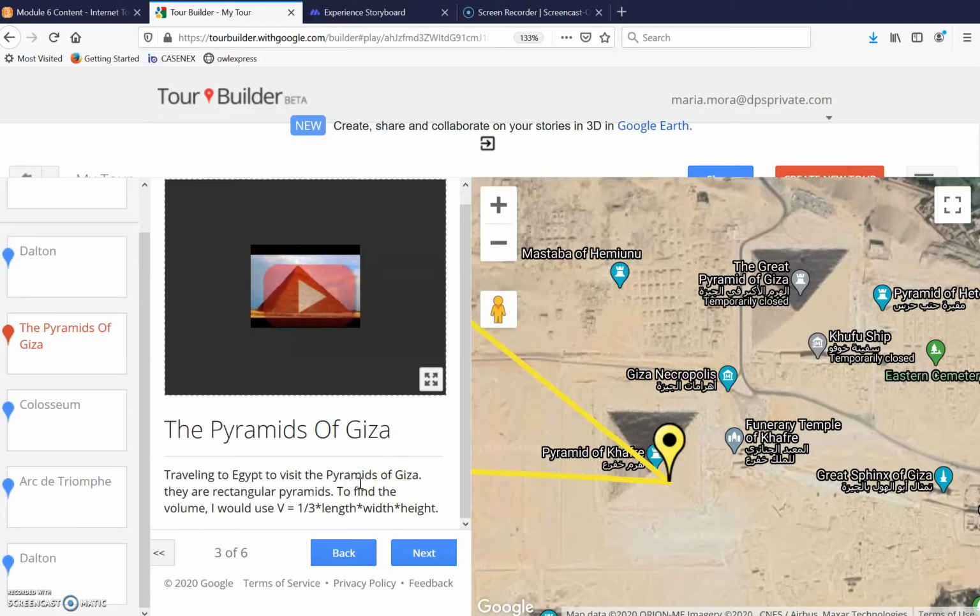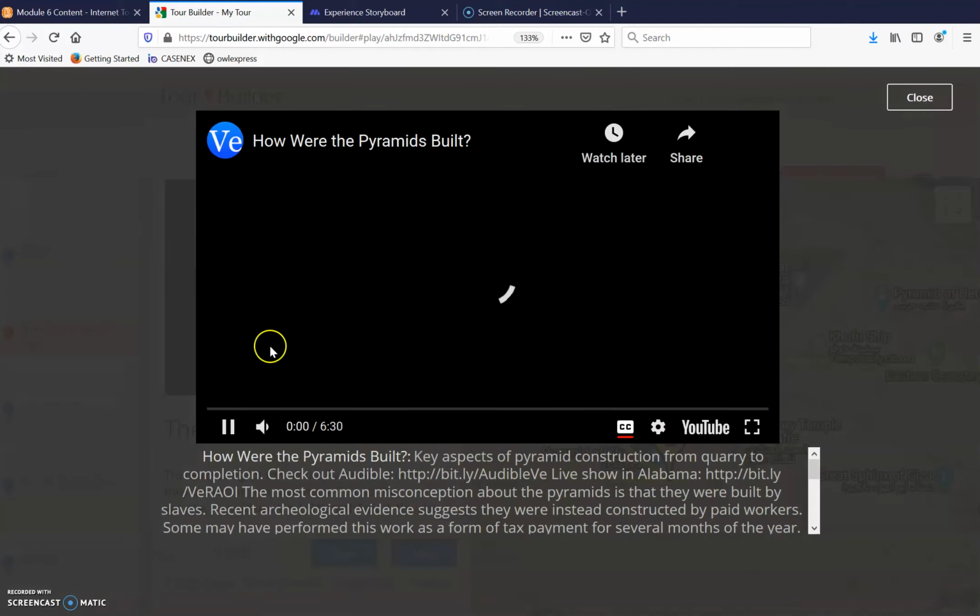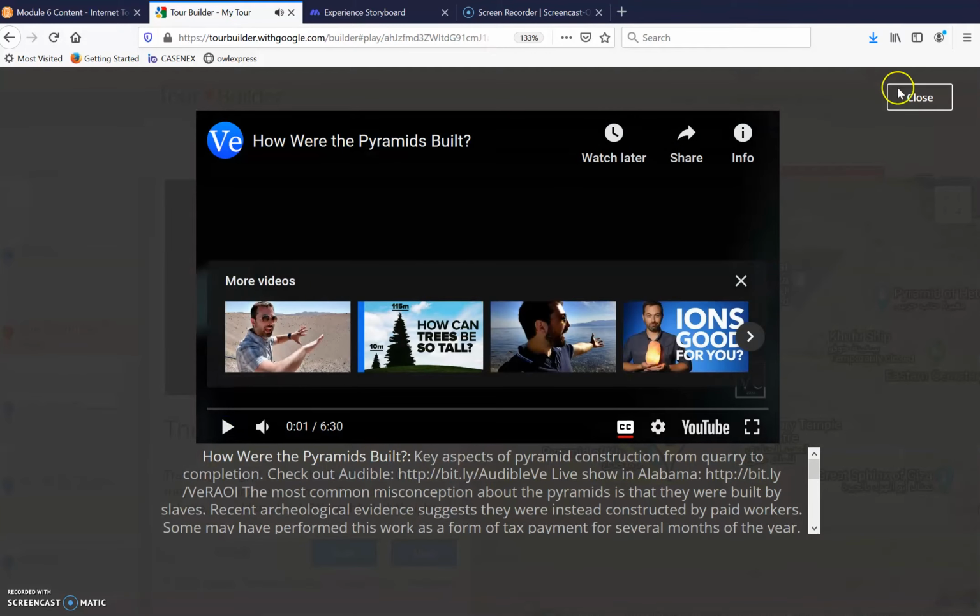And so I said that in order to find the volume of the pyramid, they would use volume equals 1/3 times length times width times height. And so that's how they would find the volume of the pyramid since it's a rectangular pyramid. I incorporated a video that students can play and learn more about the pyramids.